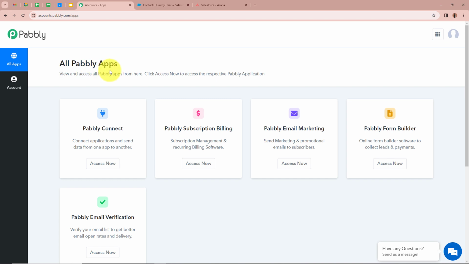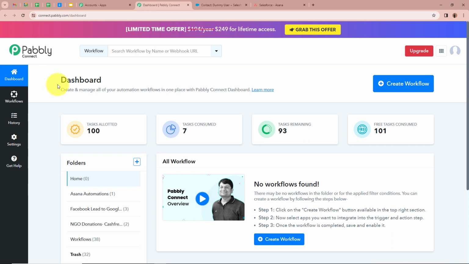Then you can see the All Pabbly Apps window in front of you, in which you can see the 5 functions of Pabbly, from which we are going to select Pabbly Connect by clicking on Access Now. Now we have arrived on Pabbly Connect's dashboard. To start an automation process, we need to create a workflow. For that, we are going to click on the top right corner button right over here, that is Create Workflow.